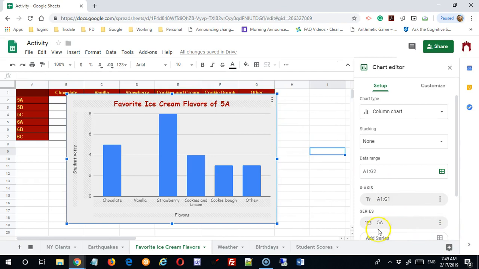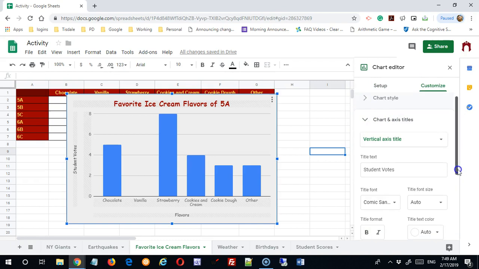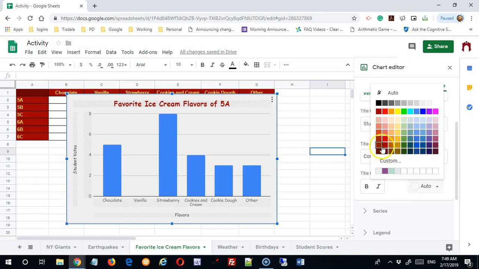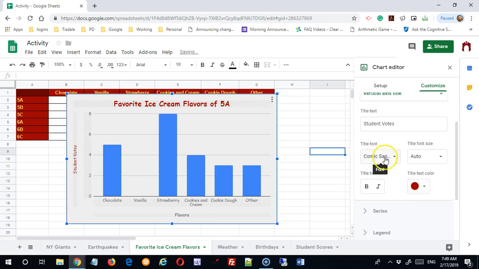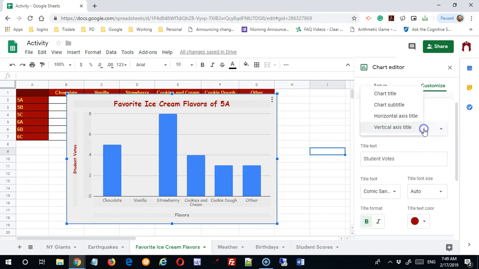Get this back. Okay, and you can go through all of these things. Get back to customize here. You can go through all of these individual things and do that type of formatting. So now you can see that this is student votes. I'm going to keep everything the same, except that I am going to pick that matching color over there. Should I bold it? Yeah, let me bold it. That looks good. And I can always go back and say that's the vertical axis.